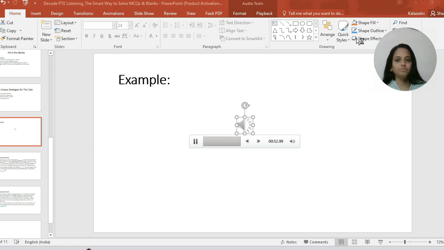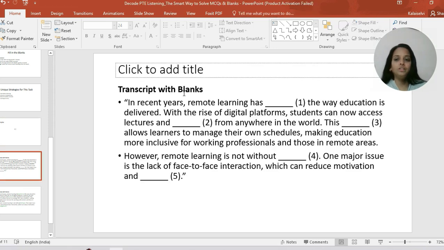Okay, I can relate to this topic very well. Now, let's see the transcript with blanks. In recent years, remote learning has dash the way education is delivered. So, what word should come here? This script you will be getting when you're listening to the audio. For the first one, the word transformed should come, because that word fits grammatically and contextually. Remember, skimming before listening helps you expect a verb here.